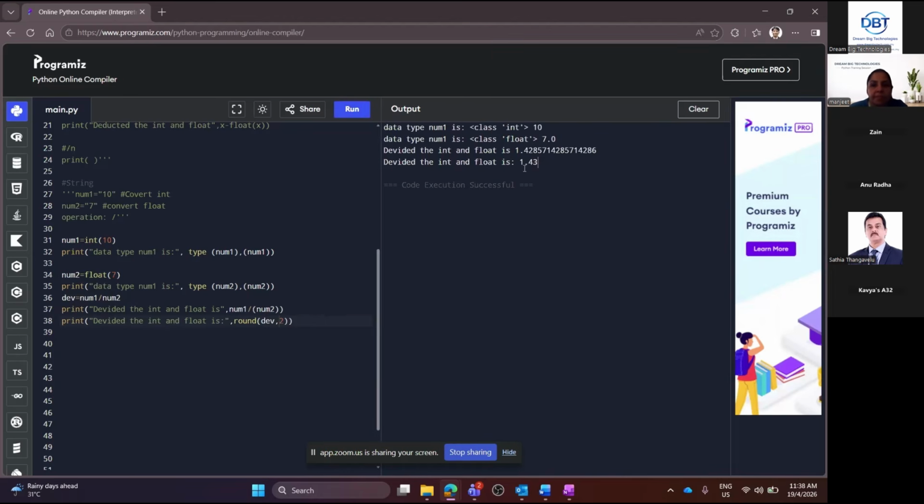1.43. See, you should know this. This is maths. After the 4 and the 2, what is the number? 8. Any number after the decimal that is greater than 5, Python will automatically round off and add one carry to the previous number. So 8 is greater than 5, so it will carry forward one value to 2, and it will come 1.43. This is maths actually. Are you getting my point? Like 1.8, all these things, you have to round off like that.